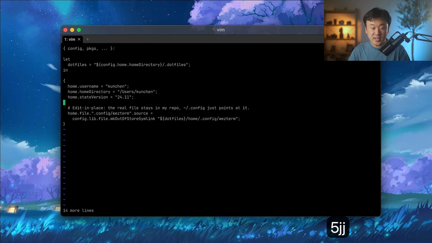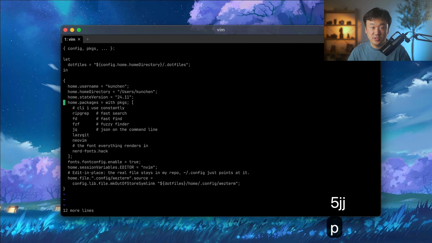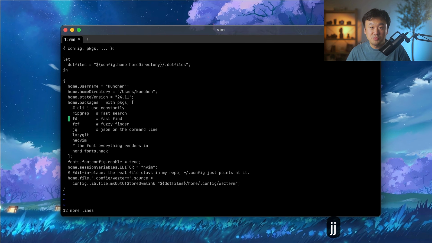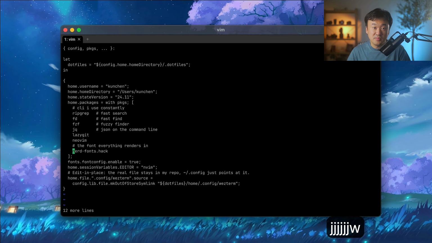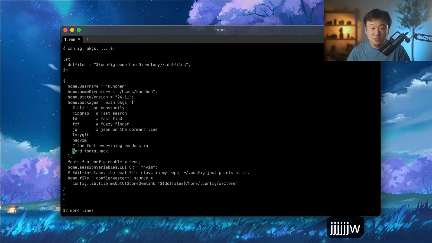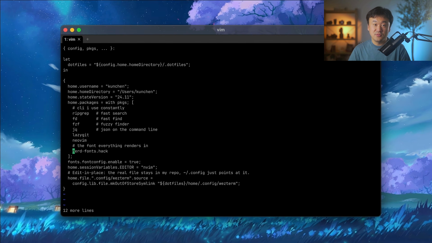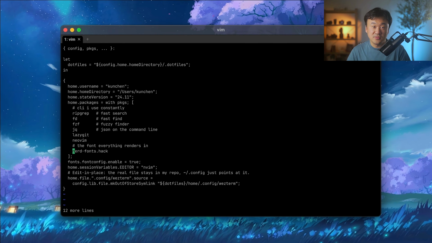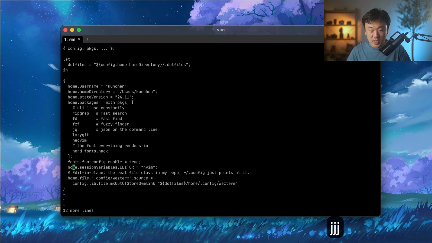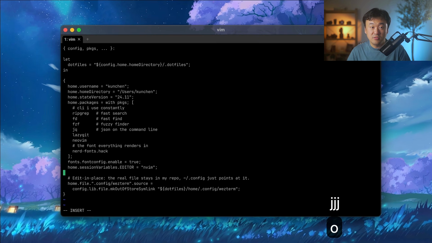Now, the next set of things we add to Home Manager is a list of packages that we want to install at user level, and we can just let Home Manager install all of them for us. Interestingly, even fonts can be installed by Home Manager this way. Here we're installing the Hack Nerd font, which is my favorite monospace font for terminal and coding. We install it through Home Manager here, so we don't need to manually click through and download the font from their website. We can also set environment variables like this.